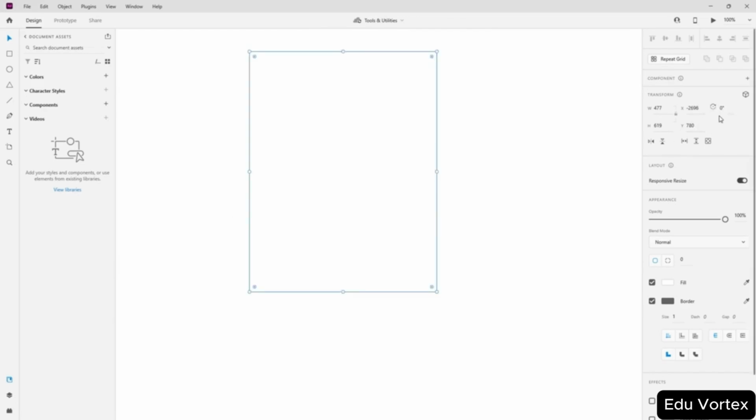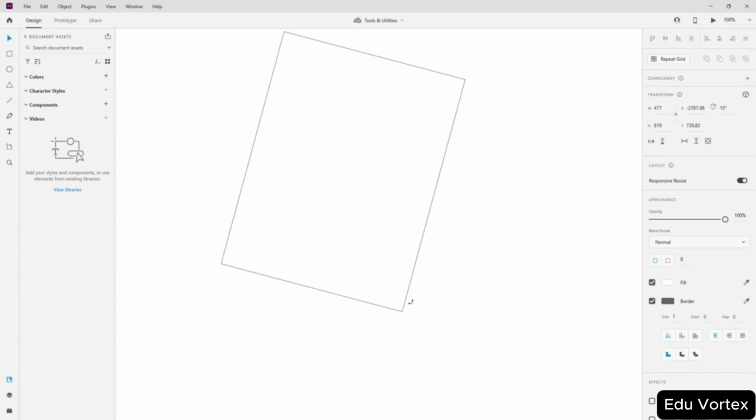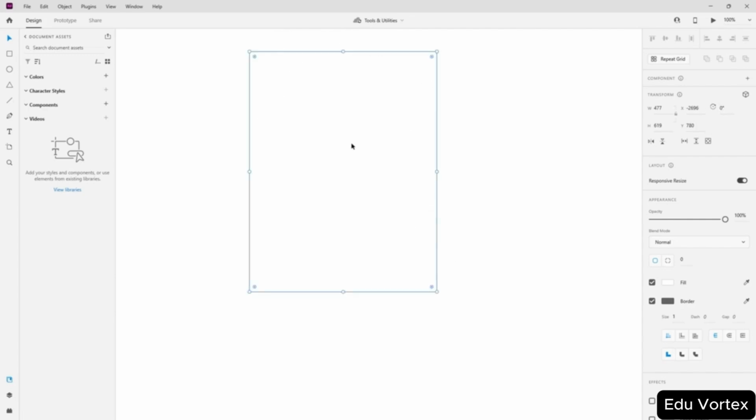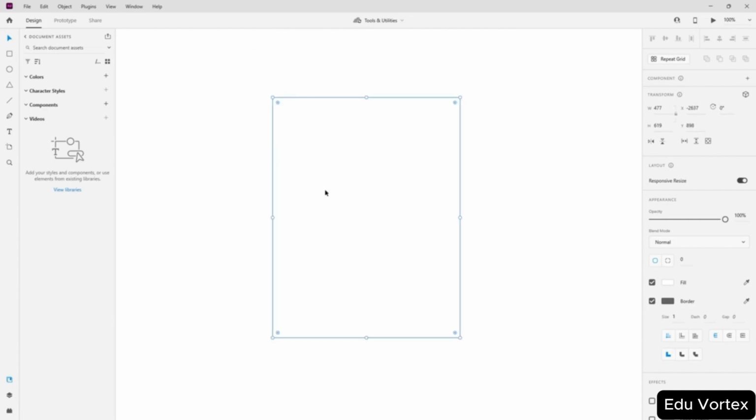Now on the right side here, you can see the angles. If I hold Shift, notice this part. If I hold Shift and rotate it, as you see, 15. Rotate it again, 30, then 45. So it snaps to a 15-degree angle of rotation.